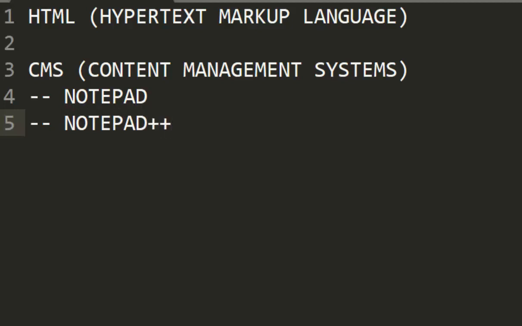You can get it from notepad++.com. When you get there, you can download the latest version of Notepad++. You can also have Adobe Dreamweaver, NetBeans, Komodo, and a whole lot of them. There are tons of these CMS you can download for free, and you can also upgrade to buy the premium versions of them.